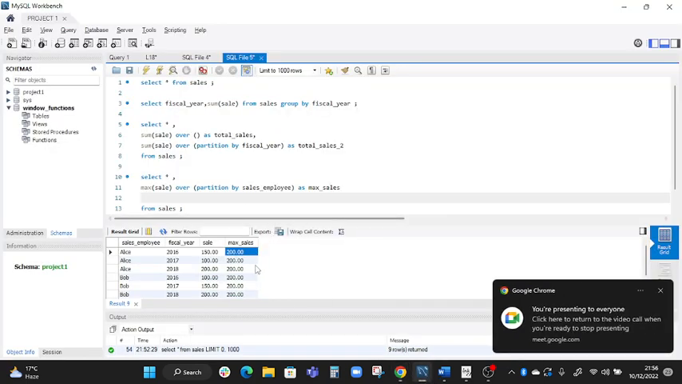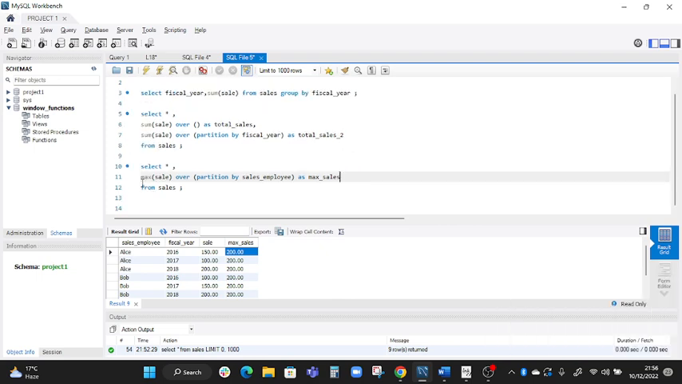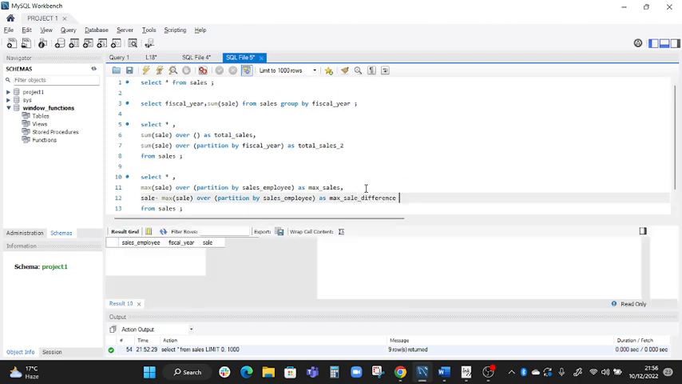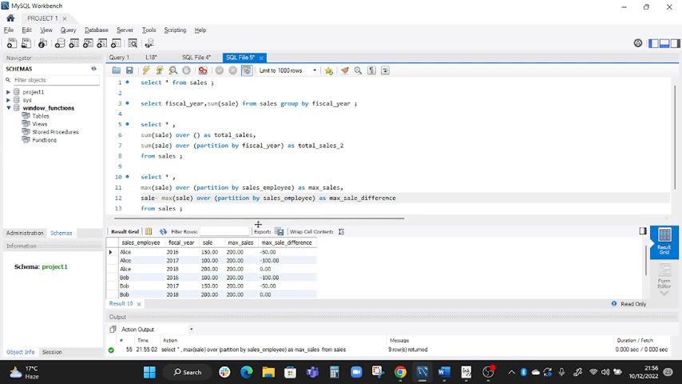So what if I tell you to find the difference between these two? You can simply do this by creating another column, writing exact. Just pay attention to what I'm writing. See, did you get what? Did you see what?